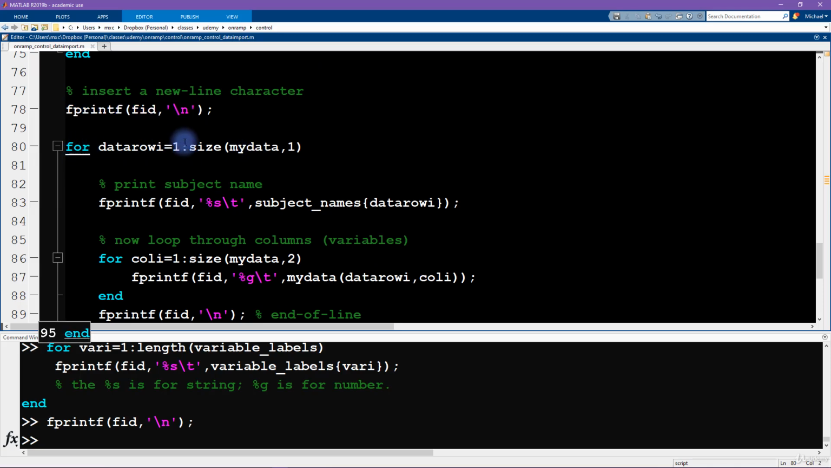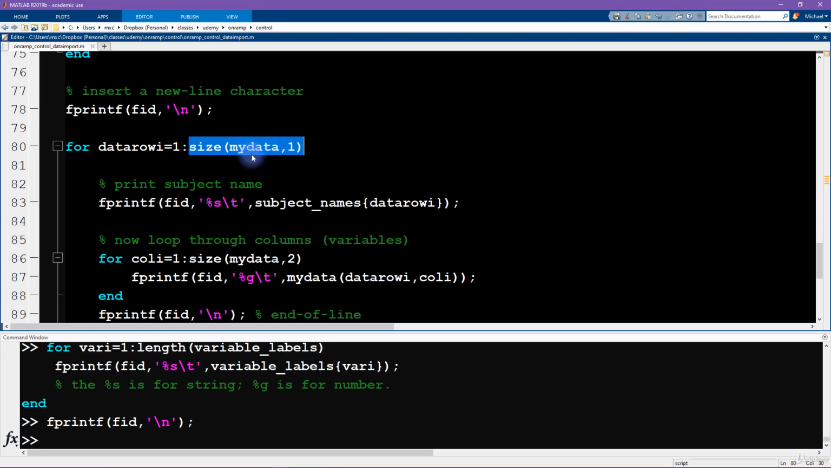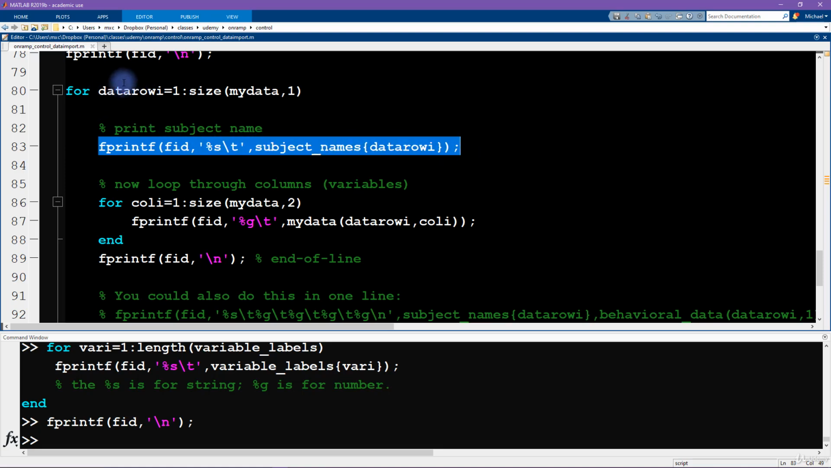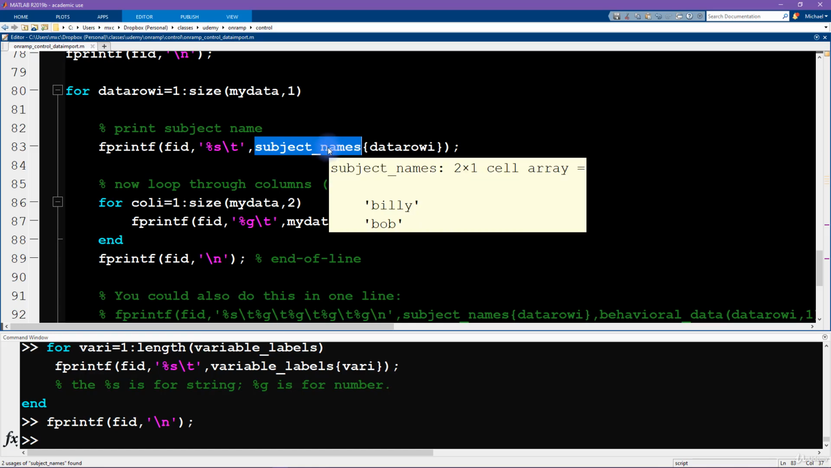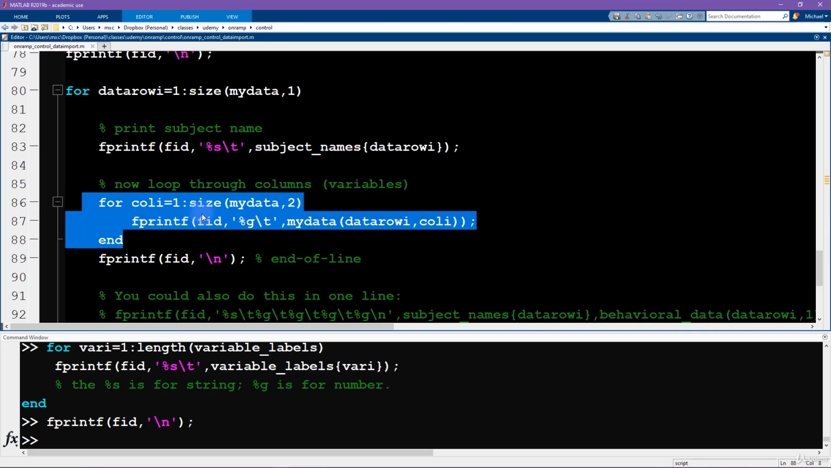And then we have a loop that goes over size my data 1. So this is the number of rows in my data, which in this case is 2. So it's not going to be a huge data file, but of course this is for educational purposes. Okay, so here we print out the first column in this row. So this is looping over rows. The first column in this row is going to be the name of the subject. That's this variable that I defined earlier, Billy and Bob. And then we loop over every column, and then we print out the columns.